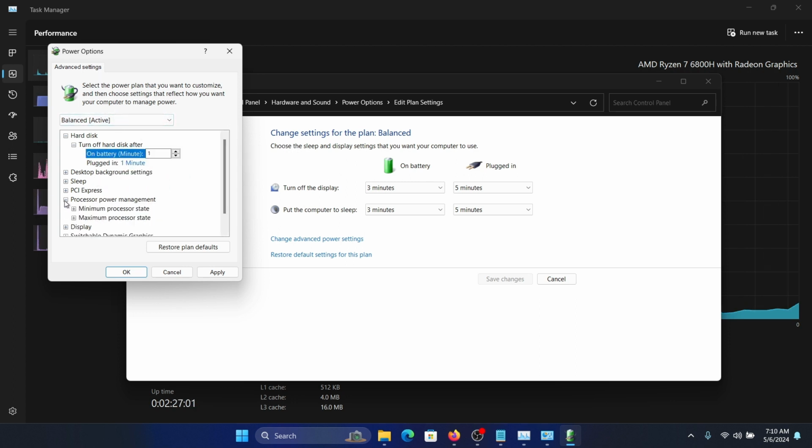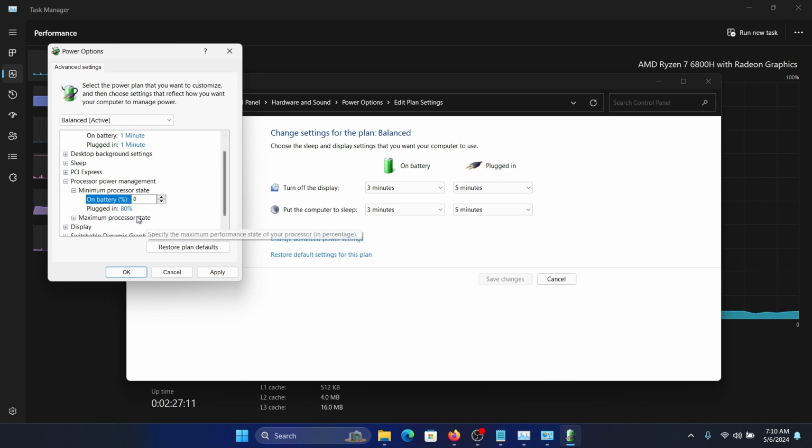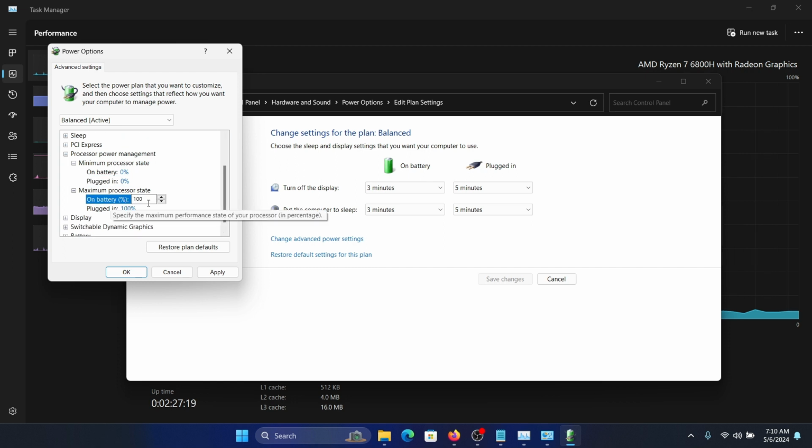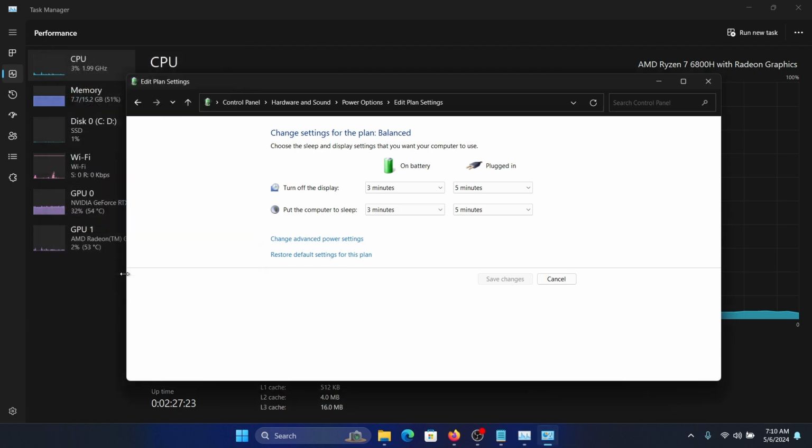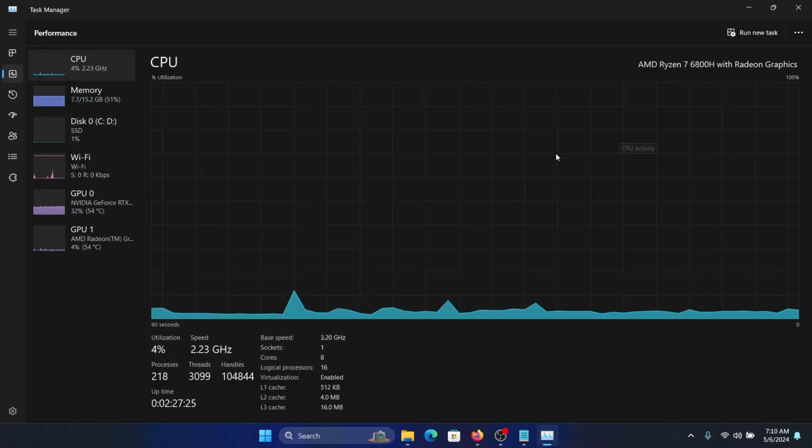So expand processor power management, expand minimum processor state, change it to 0%. And for plugged in also it should be 0%. And the maximum processor state, expand it, it should be 100%. It's already 100% in my case, but if not, you can change it to 100%. Click on apply, click on OK and close this.